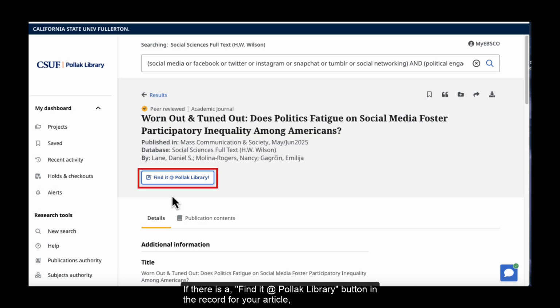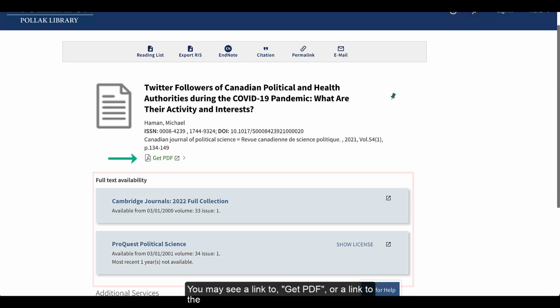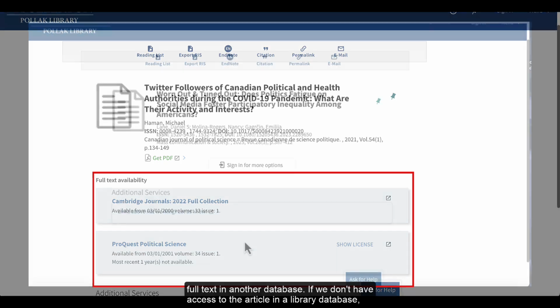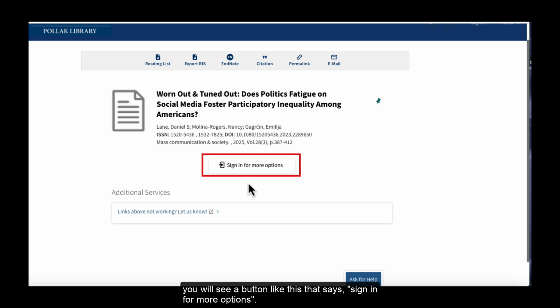If there is a Find It at Pollock Library button in the record for your article, click on that. You may see a link to Get PDF or a link to the full text in another database. If we don't have access to the article in a library database, you will see a button like this that says Sign in for more options. Click on that and use your portal login information.